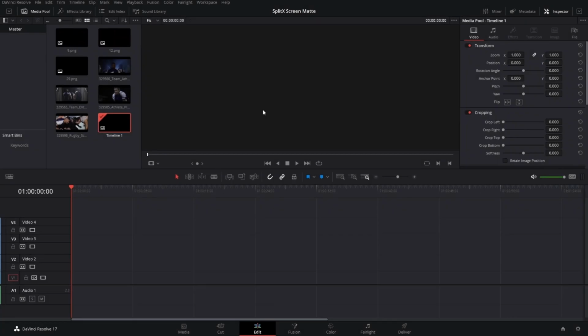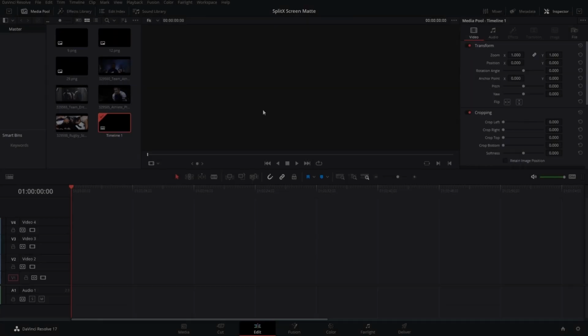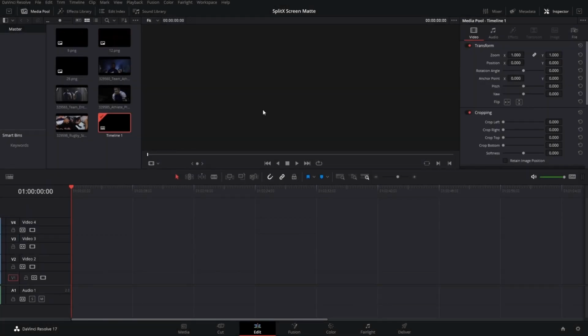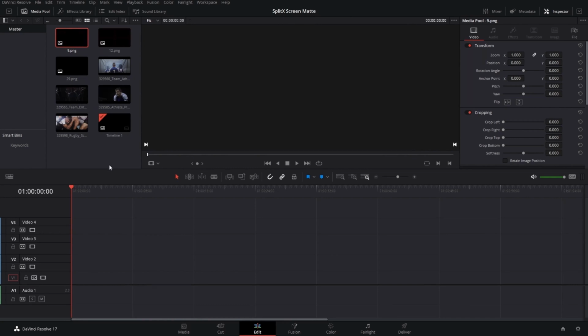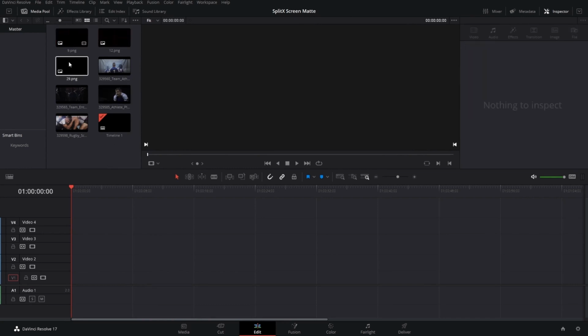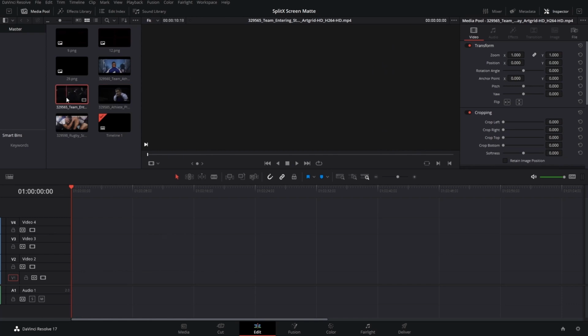Today we will learn how to apply such split screen matte presets to our video to make it look more cinematic and to give it a unique look. So we are inside of DaVinci Resolve once again, and as you can see here, I already imported 3 split screen matte presets from our preset pack, and I also have some clips right here.